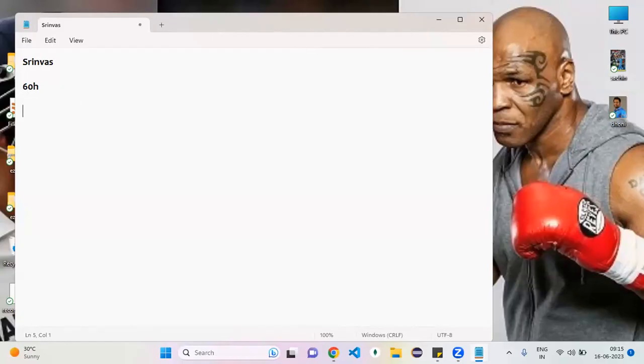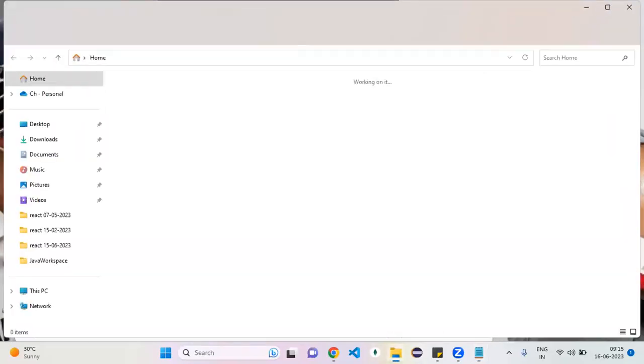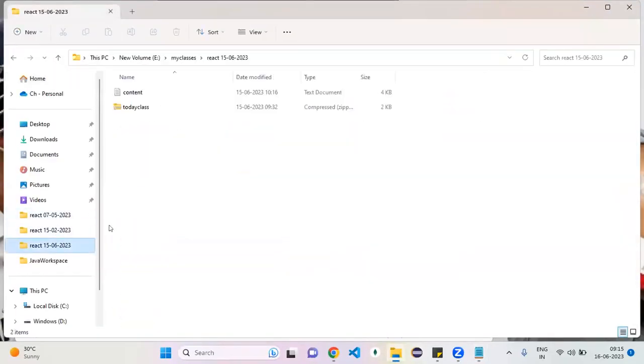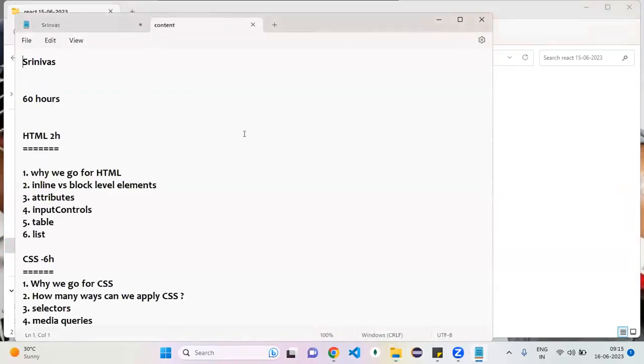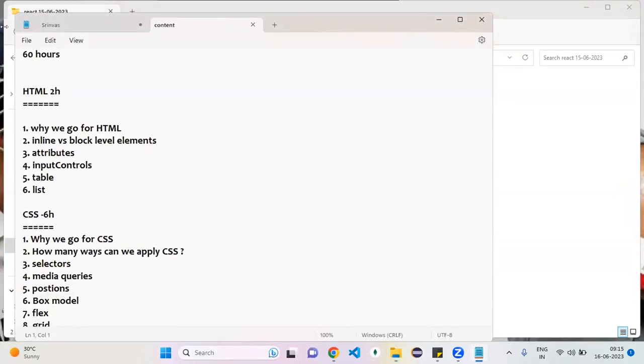Let me open our course content. Okay, this is our course content. For any UI technologies you can learn, like a UI library or framework, React, Vue, Angular, or Backbone, HTML, CSS, and JavaScript, these three are common. So we can say these three are prerequisites to learn any UI library or framework.